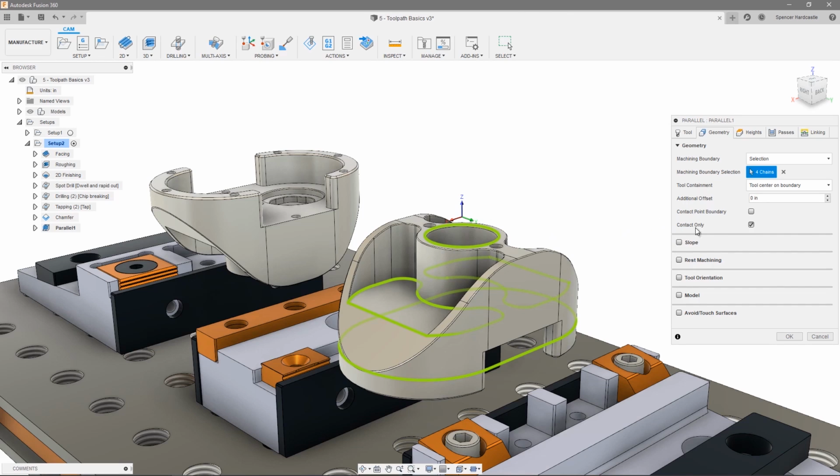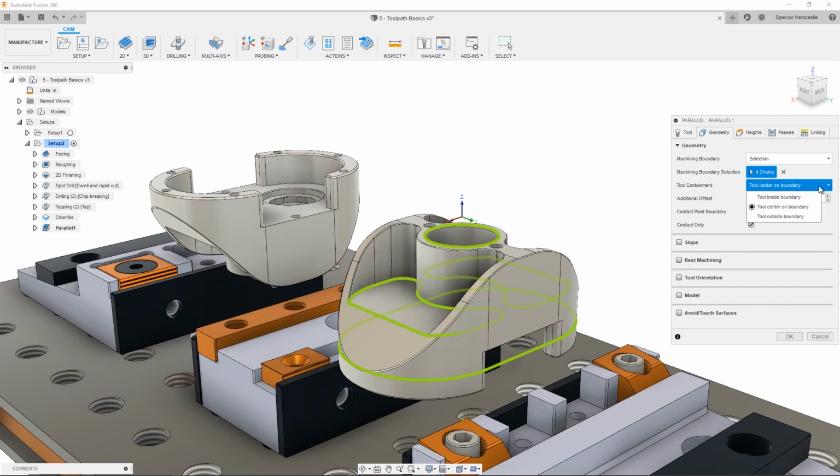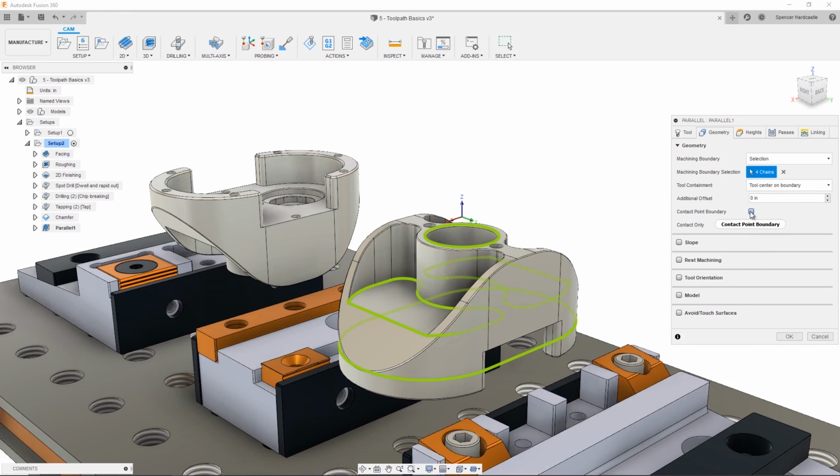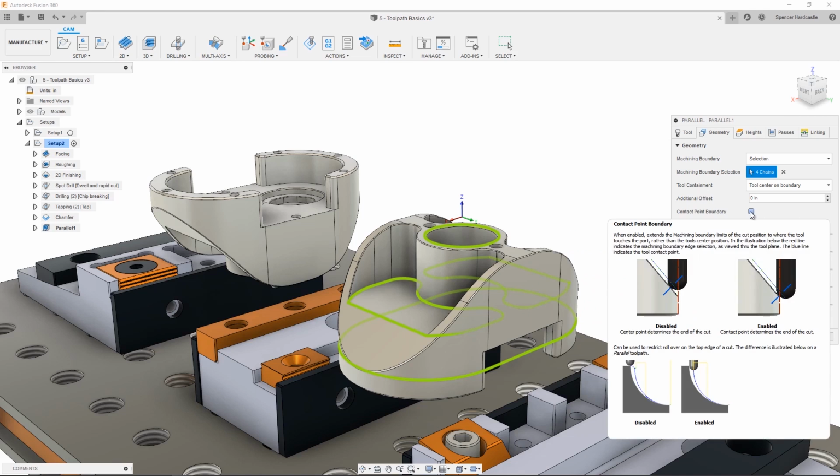First, we can set the tool containment to Tool Center, which means the tool will be driven until the center of the tool touches the boundaries we have already specified. Don't forget, we can use the tooltips to fully understand each parameter. Now, I'll check Contact Point Boundary, which drives the tool contact point to the boundary rather than the tool center.